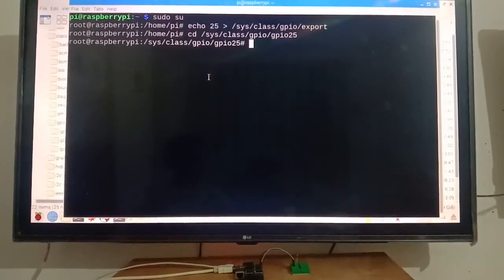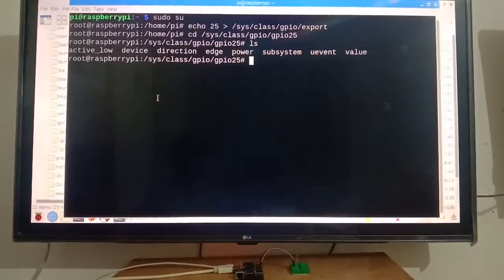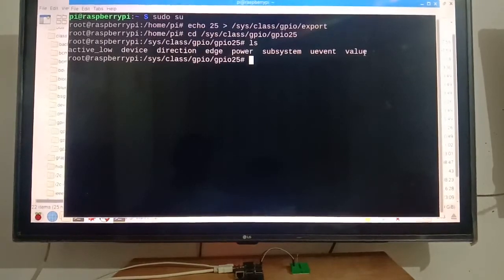We can list the files inside here using ls. You can see these things: active_low, device, direction, edge, power, subsystem, uevent, and value. We are mainly concerned about direction and value. Direction is whether it is an input or output, and value is whether it is 0 or 1. So will it be high or low? High means 3.3 volts will be transferred to that pin.